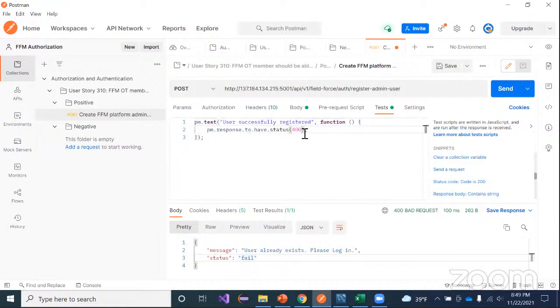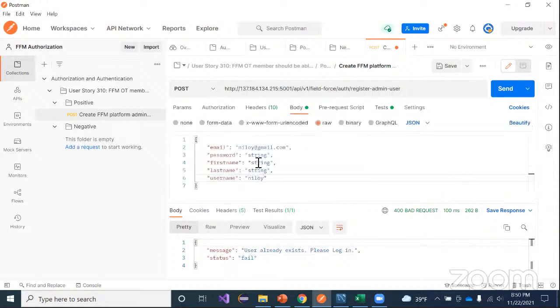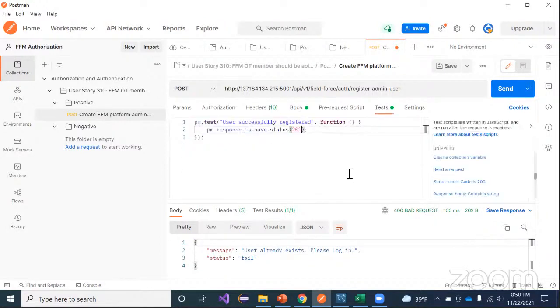And the status code has to be 201. So that means if we get 201, our input on the body is right, and we're going to get that 201 code right here. So this is the 400 bad request, because before we tried to run it with the user that already exists.